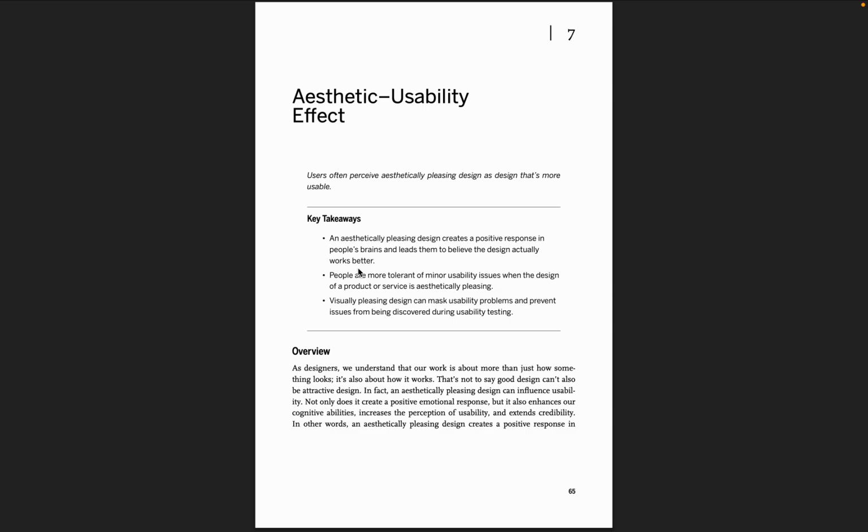Here the science behind it is, this effect comes from how our brains process information quickly. We make split second judgments based on appearance, and in just 50 milliseconds, which is faster than a blink, users form an opinion about a design just by looking at it all at once in a single glance. They form an opinion about how that design looks, whether it's good or bad.